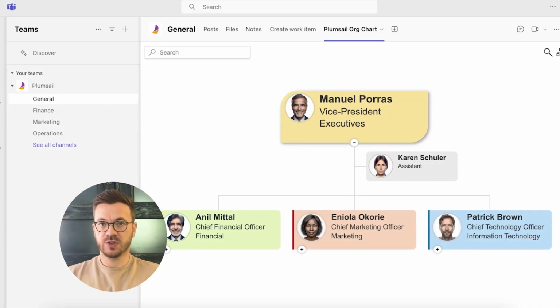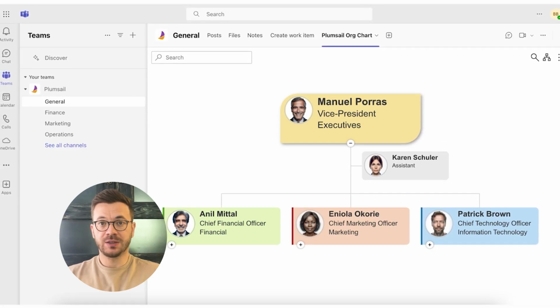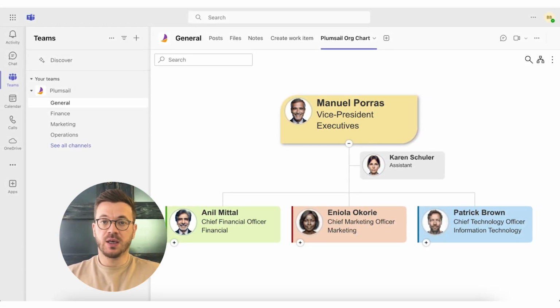Once we publish the org chart, we can go back at any time and reconfigure it. From here, you can add it to Microsoft Teams as a tab and share it with your employees. A separate video on how to do this is attached in the description section.